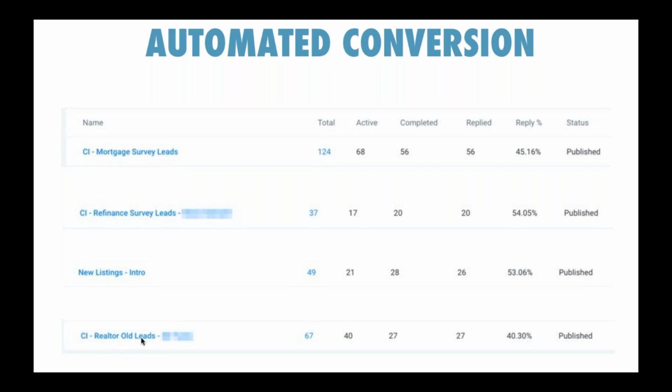This one down here at the bottom, CI-Realtor old leads, these are the Zillow leads that I was telling you about. This is one of our clients who's gone out to a realtor and said, hey, I don't want your business. I just want to be able to help you close the business that I bring to you. They imported 67 old leads that realtor had. 27 of them replied, which is a 40% reply rate, which is pretty cool.